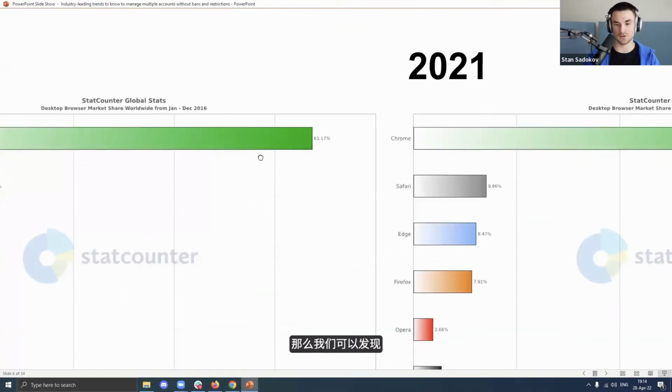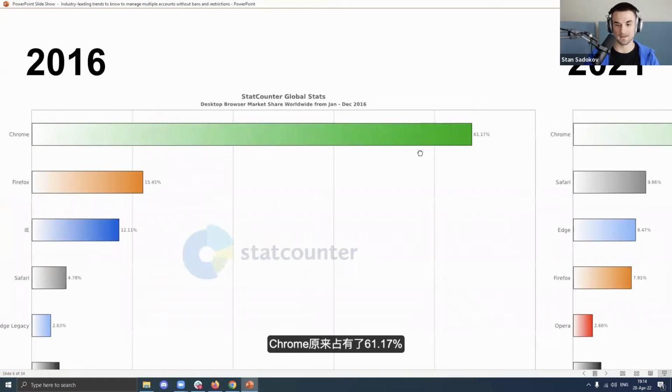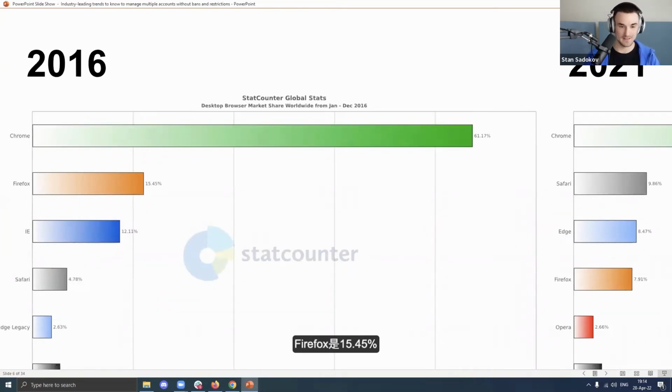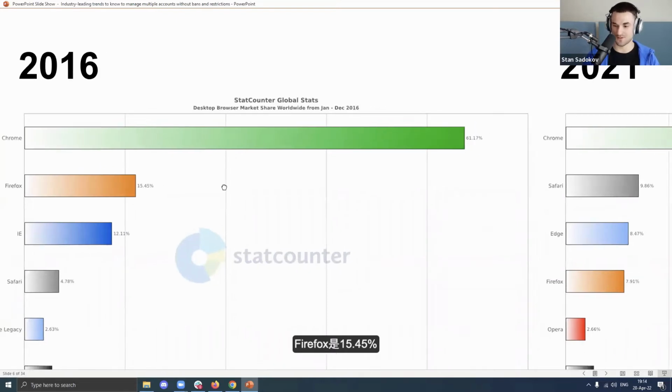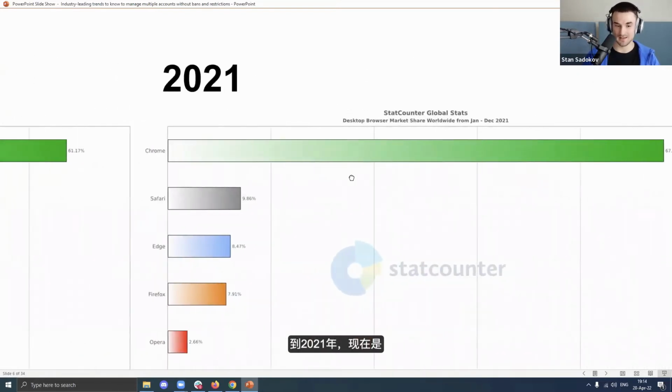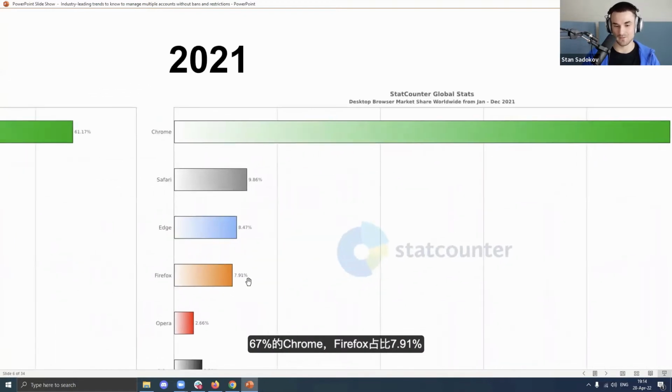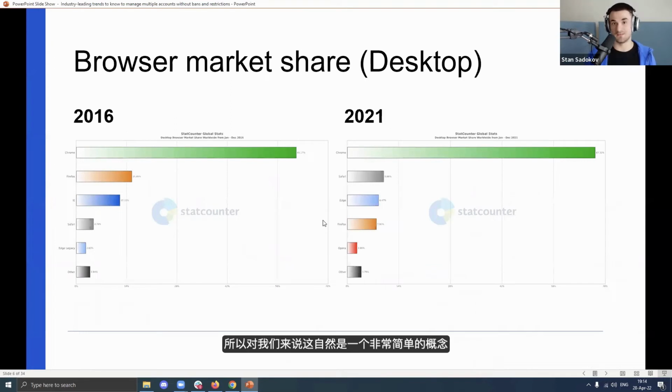And if we take a look, for example, at the browser market share on desktop browsers, then we can see Chrome dominated with 61.17%, and Firefox was 15.45%. Now in 2021, Chrome is at 67%, and Firefox is 7.91. So naturally, a very simple concept for us: in order for websites to detect us with much more difficulty, we have to choose a browser that is popular.